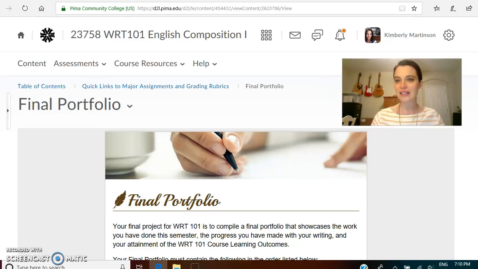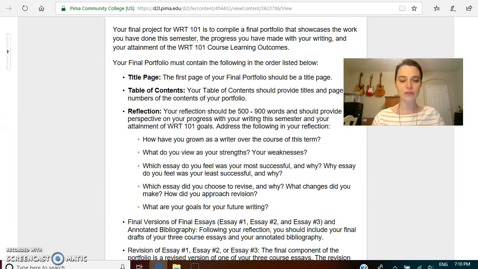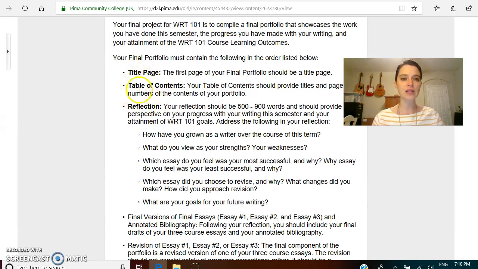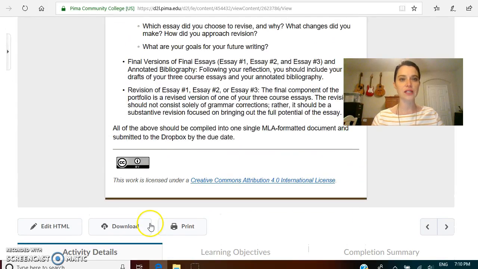So here is the list of what you need to include. Okay, so your title page, table of contents, and reflection, your final versions of each essay, and then your revision. As far as your revision, choose the one that you felt needed the most improvement, or the one that, after you submitted it, you realized there were things you wanted to do differently in it.